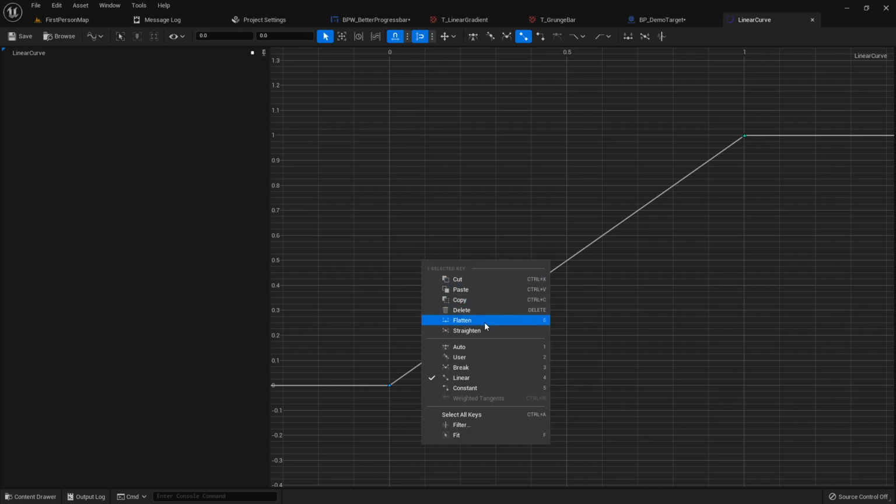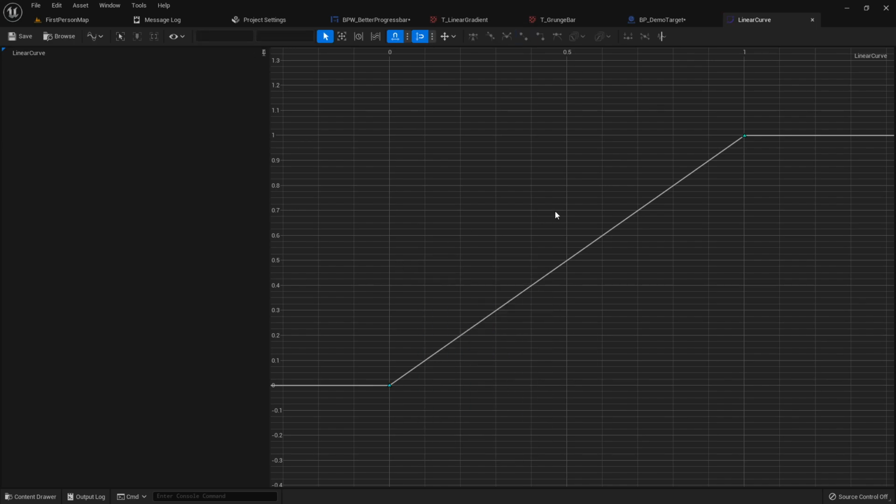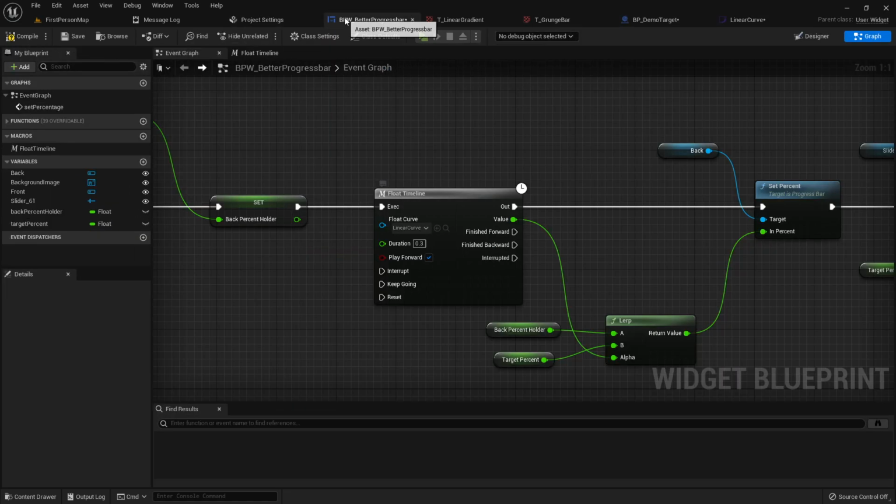And you right click, add key, and you set the first one to 0, 0. Then you do it again, right click, add key, and you set the second one to 1, 1. So that means it will go from 0 to 1 over 1 second. That's the curve, it's like 0 to 1. So that's pretty much what we want to do here as well.